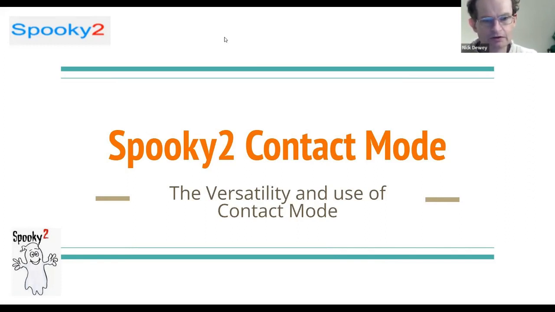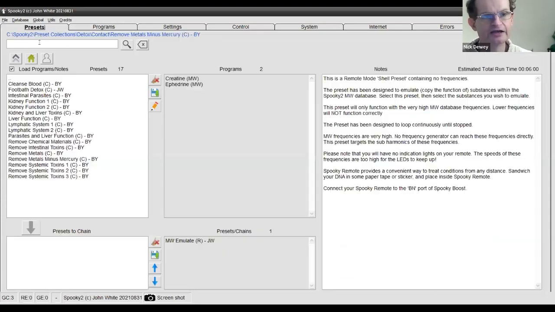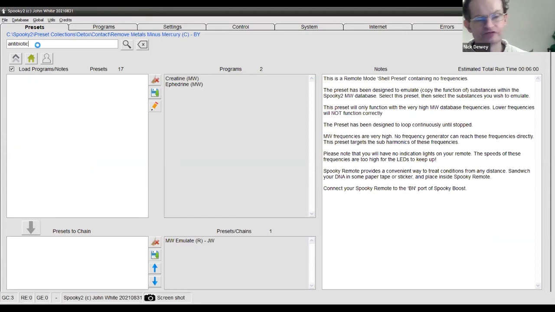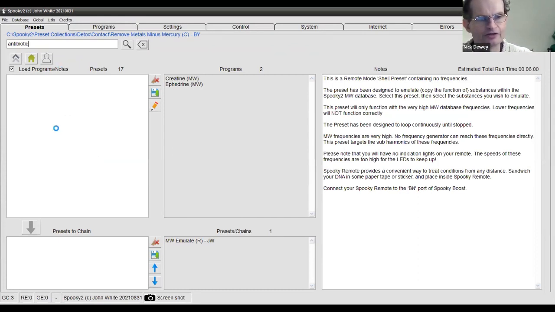Okay, well, I can show you how to access the broad spectrum antibiotic again, if I can just bring up my Spooky. Stop share, back to share screen, bring Spooky up. Presets tab, okay, type in the word antibiotic, see what happens, let it think for a few moments. My computer's a bit slow as it's running so many things right now, and maybe it'll come up with it. There we go.